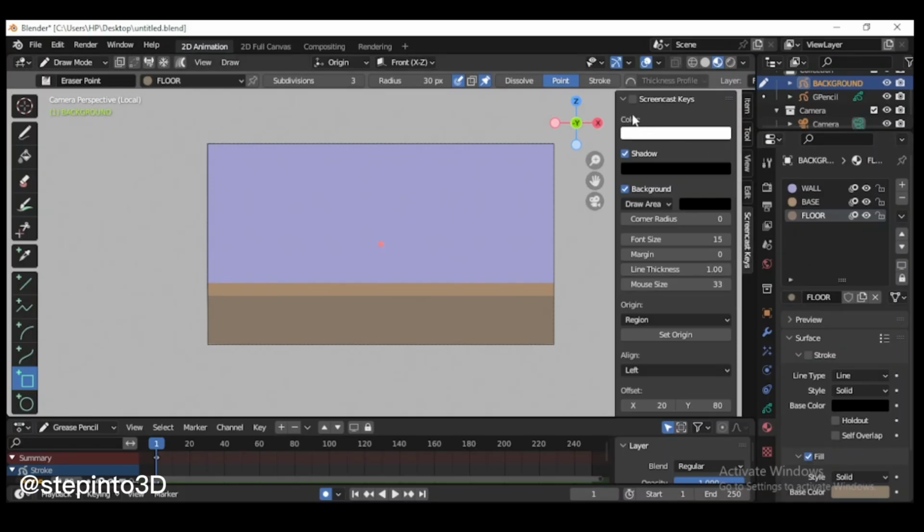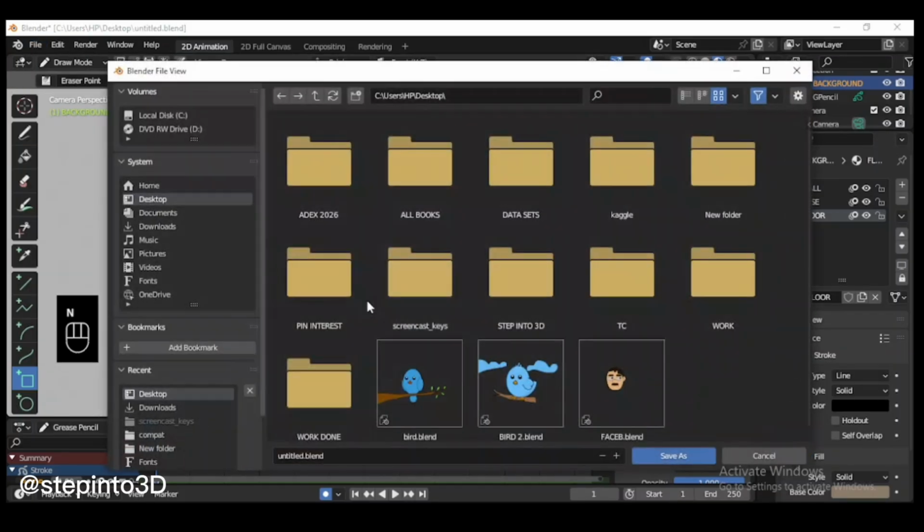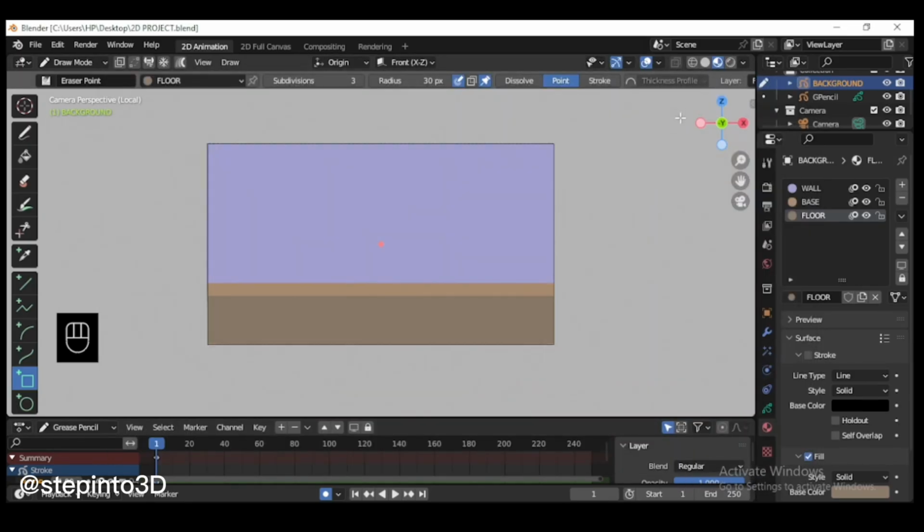Now quickly enable my screencast keys and save my work. Ctrl S to save. I'll save it as 2D project. Make sure to save yours as well.